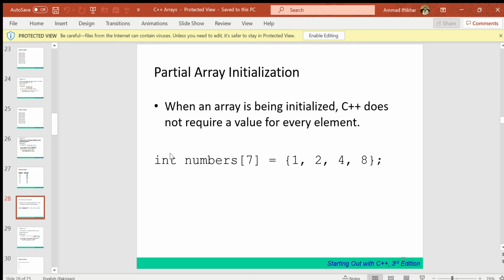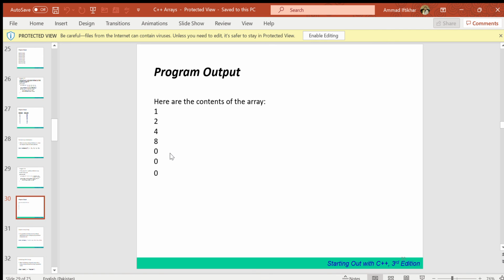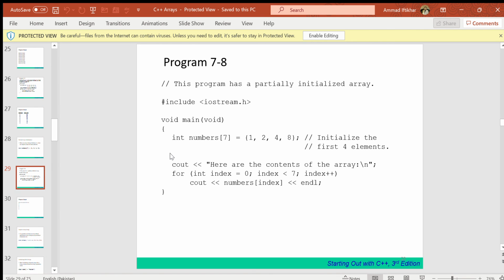Whenever we initialize an array, we don't need to enter all the values equal to the size of that array. For example, here we have defined an array whose size is 7, but we have defined only 4 numbers for it. So it will write these 4 numbers in the first 4 positions and 0 in the other 3 positions. So you can see the program is run to display the values inside this array.